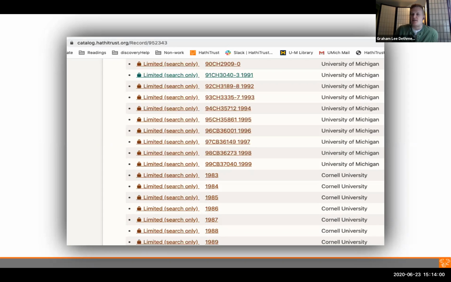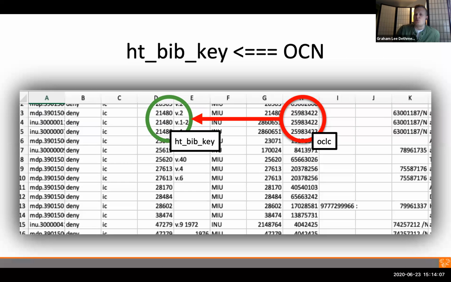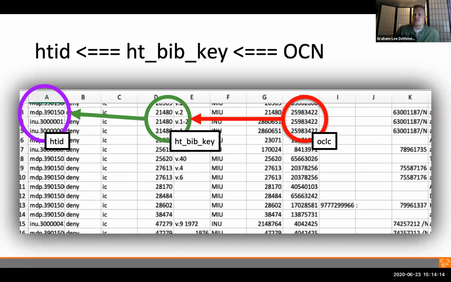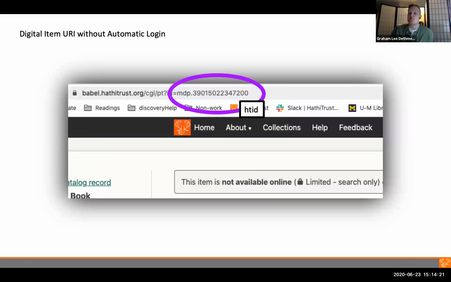If we follow the highlighted item, second from the top, we'll see a third metadata element at work from the Hathifiles. We'll move on, as before, from the OCN to the HT bib key to column 1 of the Hathifiles, the HTID circled in purple. The HTID is the persistent identifier for this particular digital item. Unlike the cluster ID, which can change depending on which record is selected via the preferred record selection algorithm from Zephyr, this value will not change. It is persistently associated with this digital item. On this page, because I'm not logged in, you see that this item is as it would normally appear, not available online, limited search only.